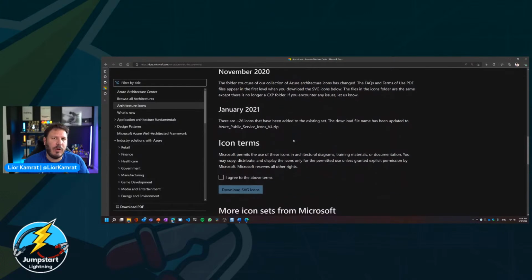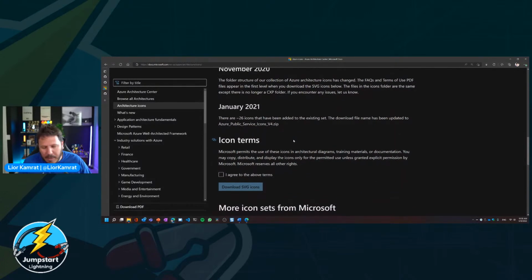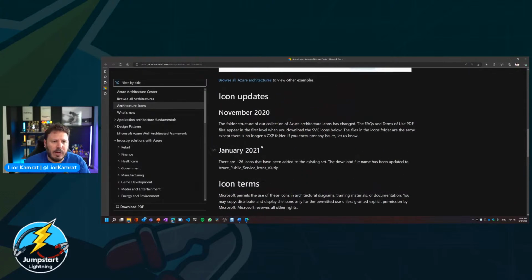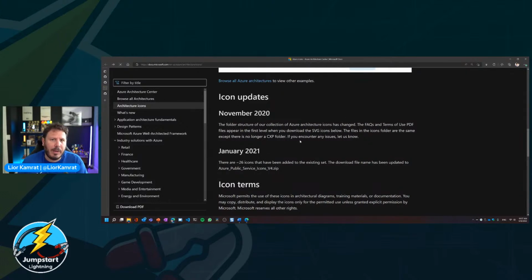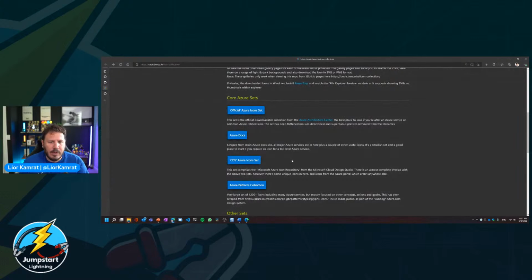Just make sure that those are the updated icons as part of the diagram. So you can see here that it's been a while since this got updated. So I'm not fully recommending it, but it definitely has some things over there. So this is another source.